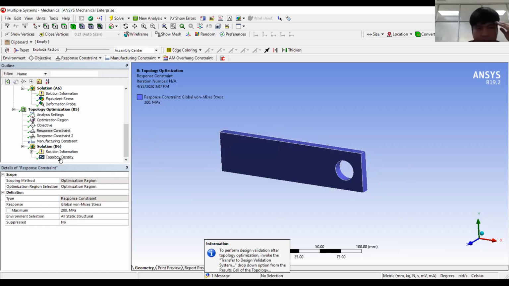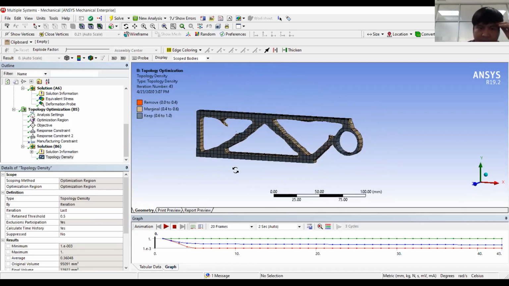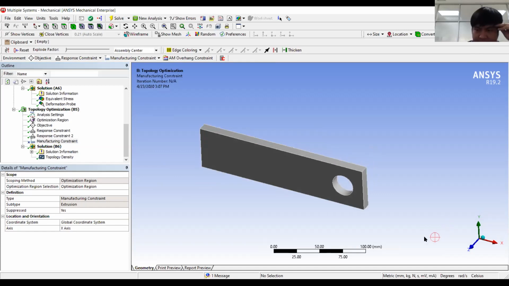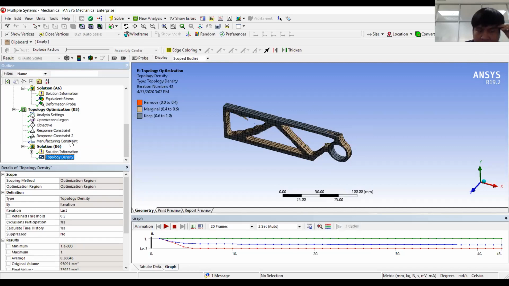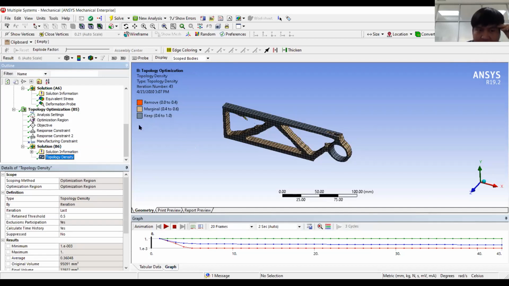Okay, it's finished. The first time, I could not solve it because I set the wrong manufacturing constraint. Here I used the X direction, but if it's correct, it has to be set to the Z direction here. So I skip this function and reanalyze again, and this is the result you can see here.